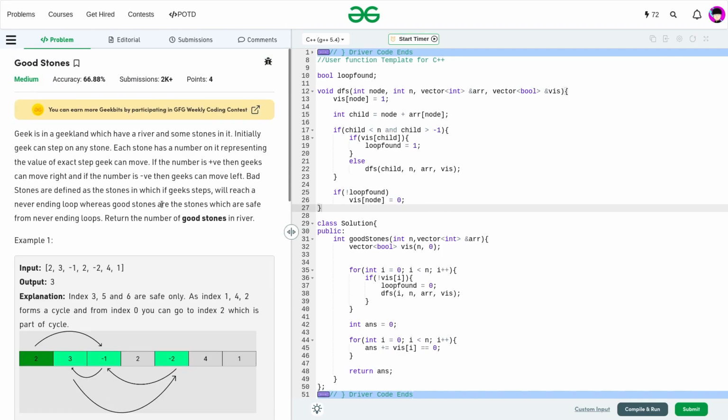I hope you were able to understand the solution. I tried to give you a brief idea of the different approaches you can go for with this particular problem, and I hope this video was useful.